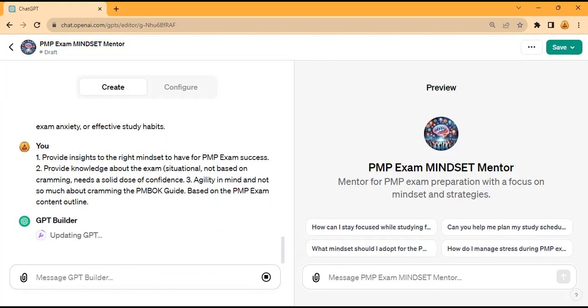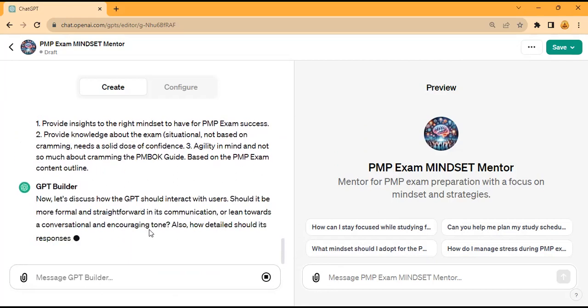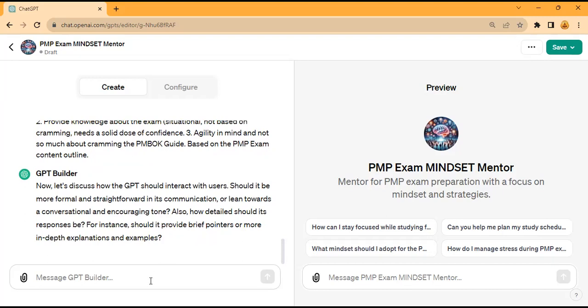It's tweaking the information, tightening it up. And yes, that's a much better image. And what this is doing is getting it to think accordingly. Now let's discuss how the GPT should interact with users. Should it be more formal and straightforward in its communication or lean towards a conversational and encouraging tone? Conversational, encouraging, positive, can-do tone. How detailed should its responses be?